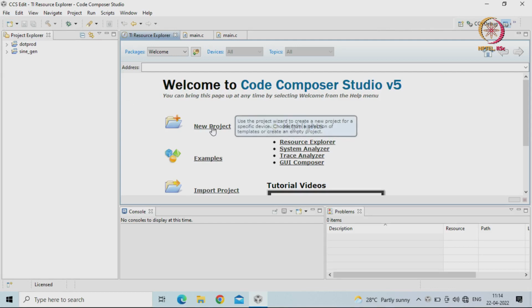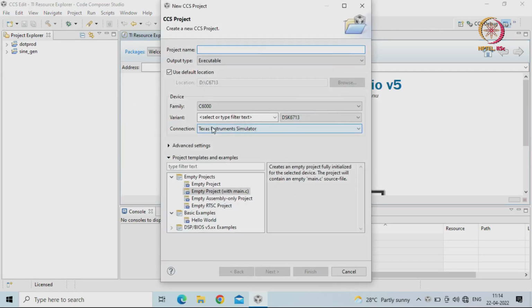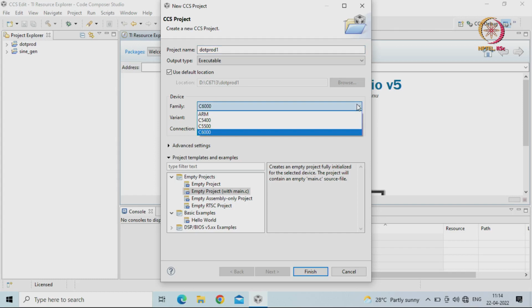I will open a new project. It will show you the requirements, such as what project name I have to give. Since I already have the dot product project, I will give dot product 1, so that I will be creating a new one. The output type I want is an executable, which is the default, and then the processor families. You will have different processor families depending on how you have installed your Code Composer Studio.